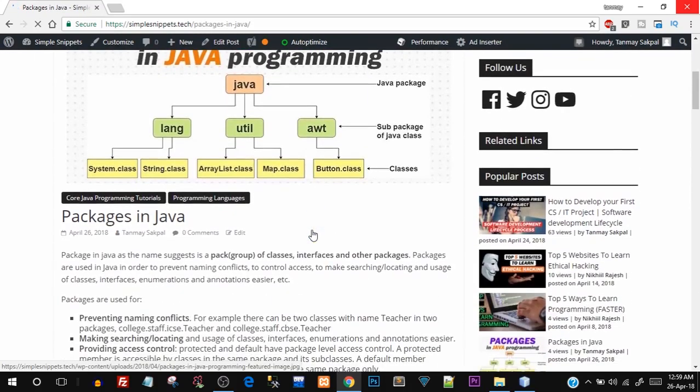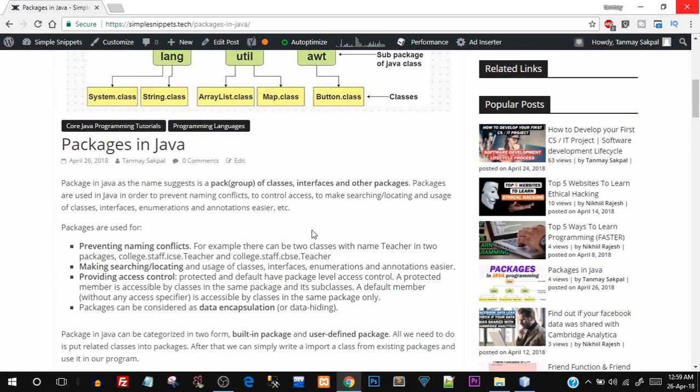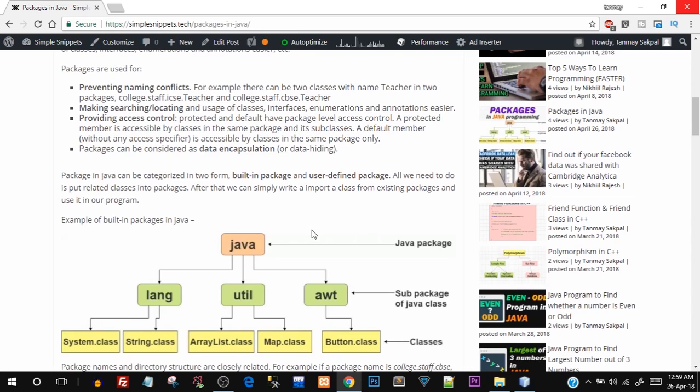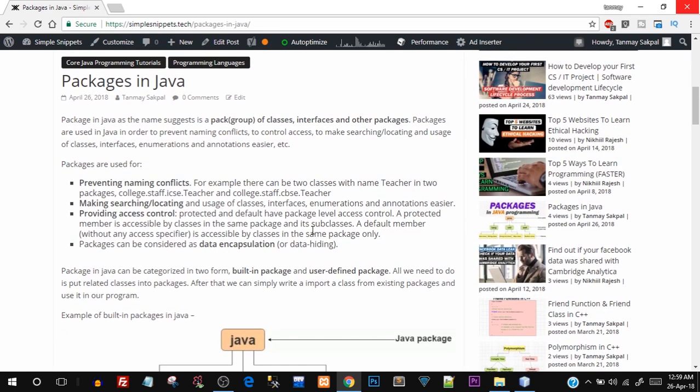That will open up this article, that is packages in Java, which has a good amount of theory, which would be more than enough for you to understand the entire concept. We also have some program examples below. So we'll first read out a little bit of theory on packages and then jump to the NetBeans IDE. Starting off with this topic, a package in Java, as the name suggests, is a pack of classes, interfaces and other packages.